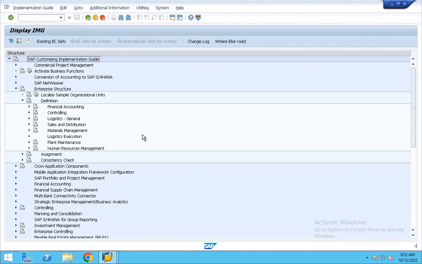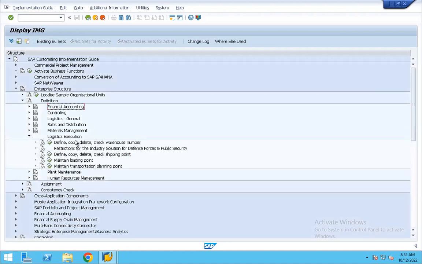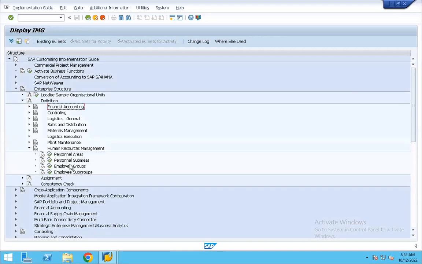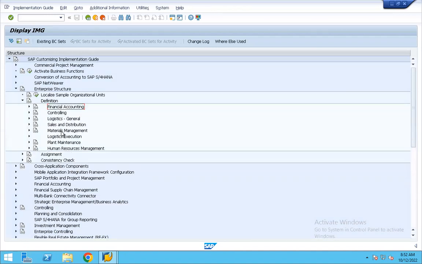If you can see under definition, there are different kinds of departments: financial accounting, controlling, logistics general, sales and distribution, materials management, and logistics execution. Logistics execution deals with the warehouse management part. Then the transportation part, plant maintenance, and HR. In SAP HR: personnel areas, personnel subareas, employee groups. We will closely deal with the materials management part.